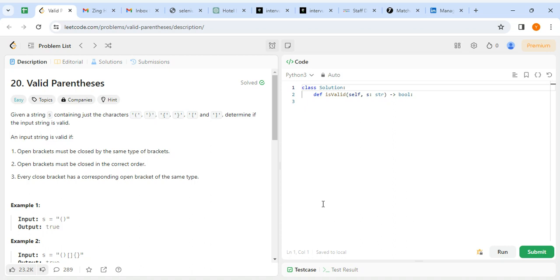Hello guys, today we are going to discuss Leetcode problem 20, which is valid parenthesis. It's a very common interview question and it has been asked in a lot of interviews. Given a string S containing just the characters, these are the characters. Determine if the input string is valid. An input string is valid if these are the criteria.